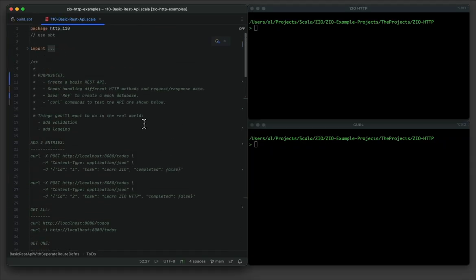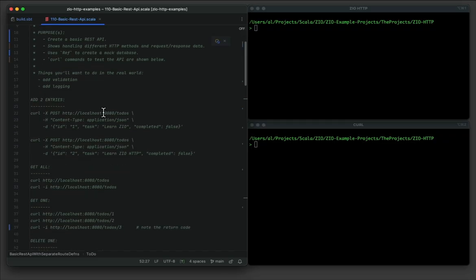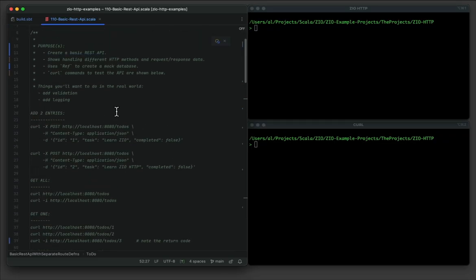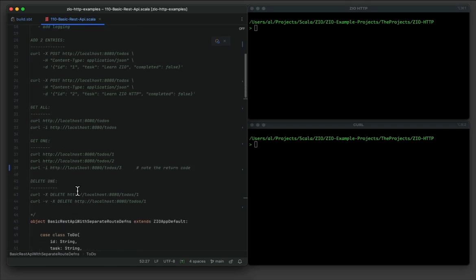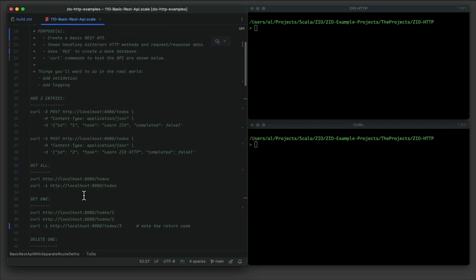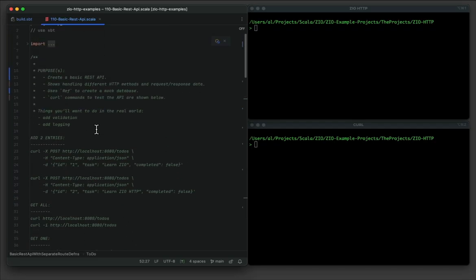And now if we scroll back up here, the other thing I want to note is that we're going to have curl commands to test the API, and I have those commands down here. And what we'll be doing is using our REST API. We'll add a couple of elements to our database using these post commands with curl right there. And then we can get all of the elements, we can get one element, and we can delete one element as shown in these examples. And I'll come back to all that in just a few moments once we go through the code.